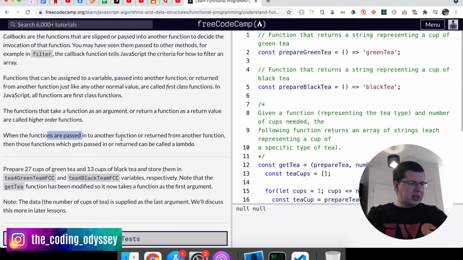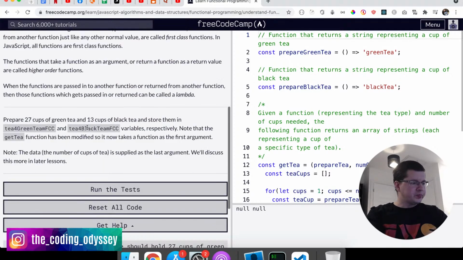When functions are passed to another function or returned from another function, then these functions which get passed in or returned can be called a lambda. This is something I didn't know.